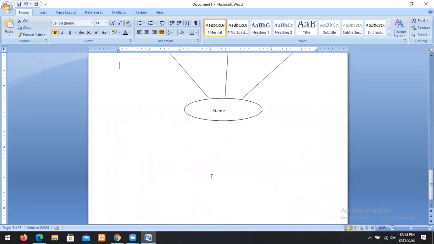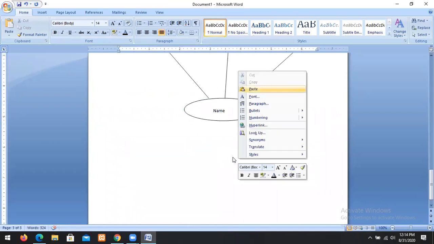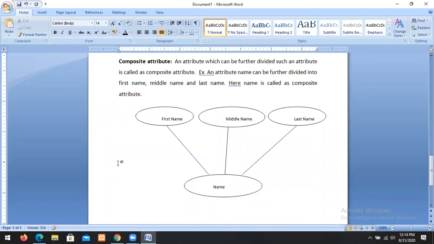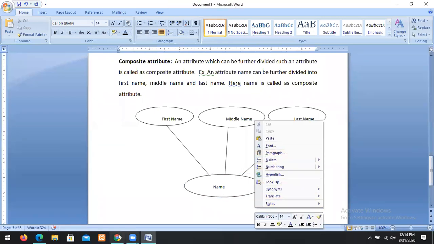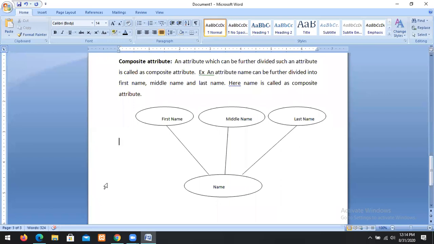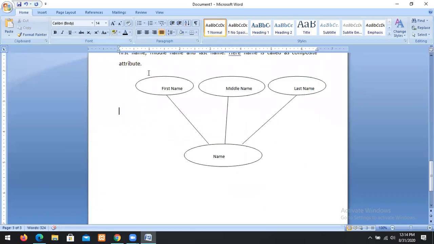Then similarly we have the composite attribute. An attribute value which is divided further is what we call a composite attribute. Like this we have the different attributes in the entity relationship model. Again we go for one example of all the attributes.